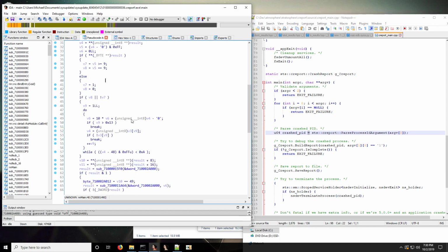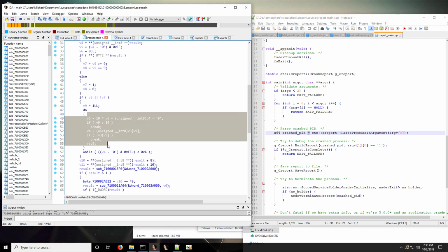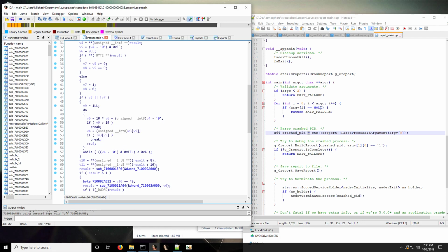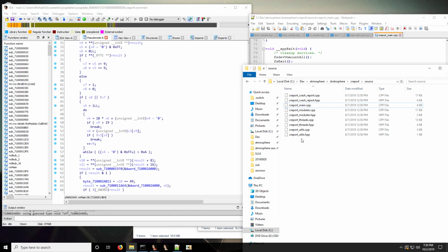But yeah, so it has this custom parsing routine where it will go up until 20 digits and parse in a number. And this is a decimal process ID. And the equivalent here is Stratosphere Crash Report parse process ID argument. And it's in utils, I think.